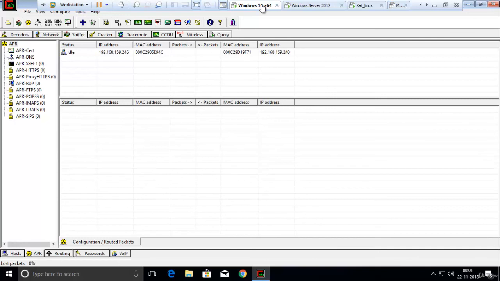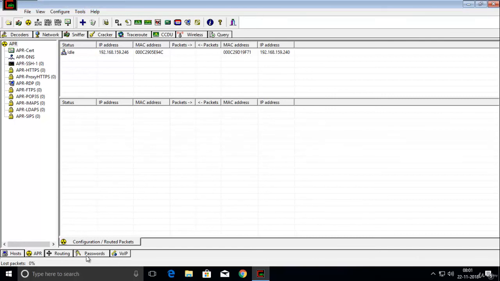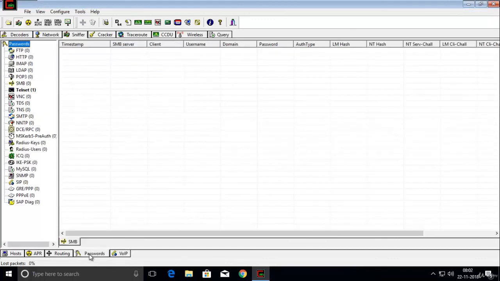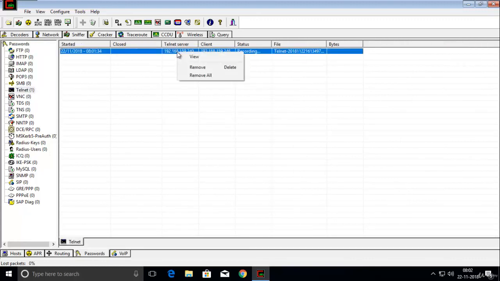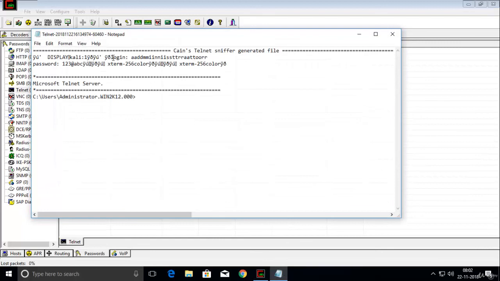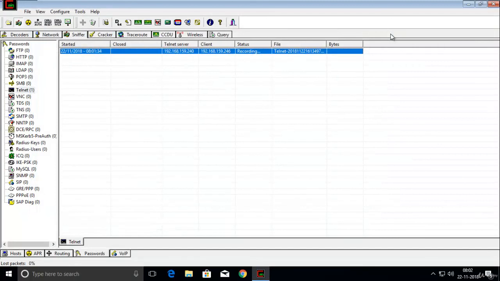Here you can see the password options. Just click on the password tab. Here you can see telnet has one entry. Just click on it, right click on this area and click on view. Here you can see the login credentials: the login username is administrator and the password is 123@abc. So I hope you understand how an attacker can gather password information by the man in the middle attack technique.